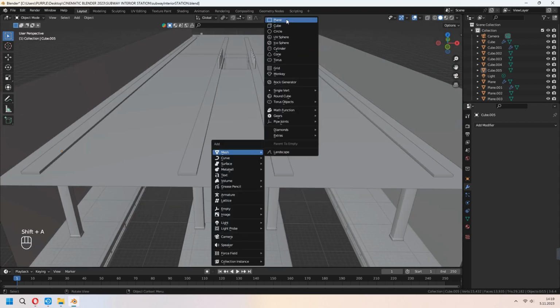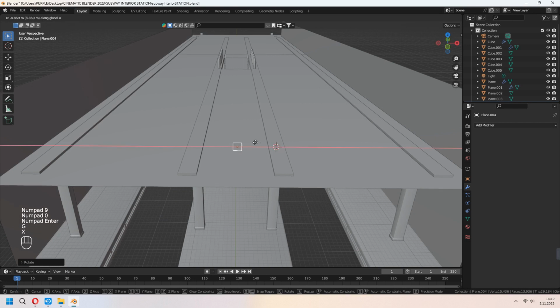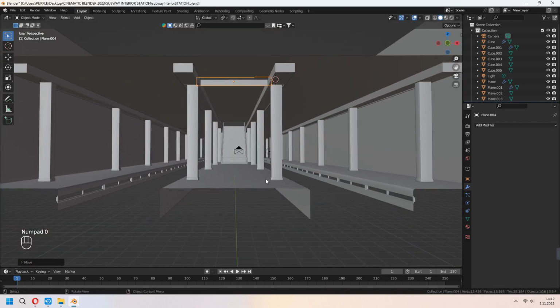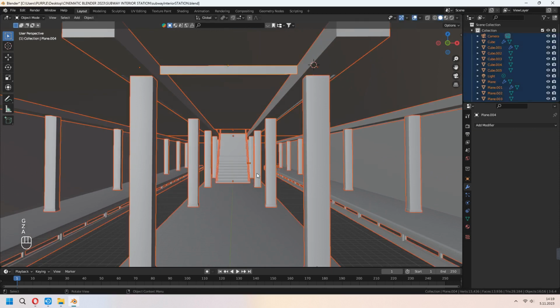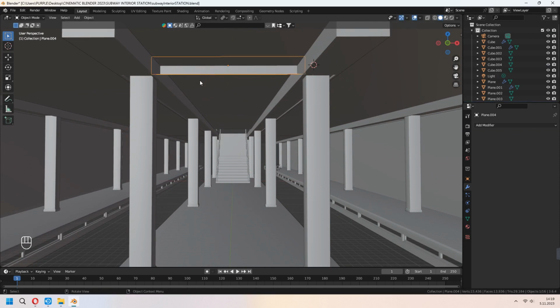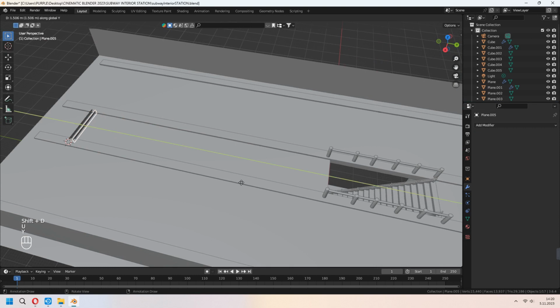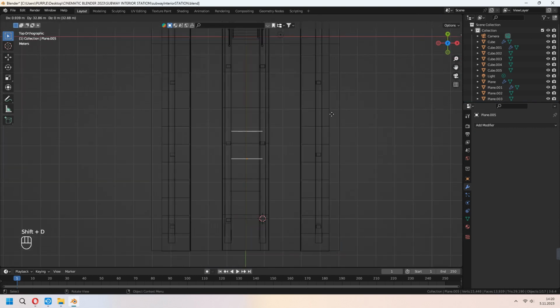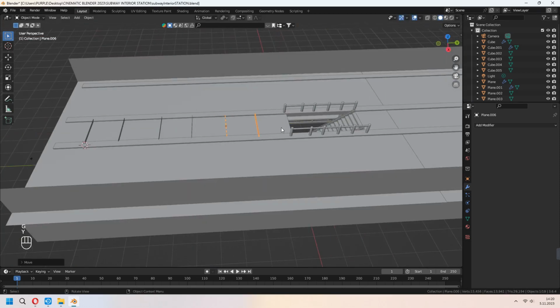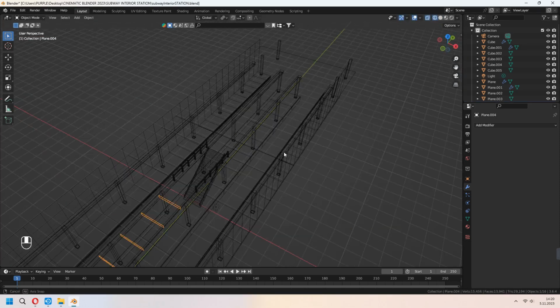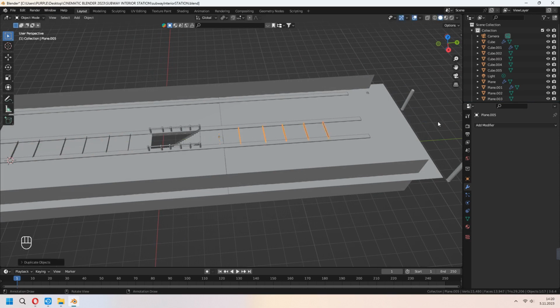We will add some planes for making some separators between our lights. We will make some fluorescent lights. For this, before all of that, we will add a plane and Shift D to duplicate. If you want, you can use the same method as an array modifier. You can press Ctrl J to join them and Shift D to duplicate for the back part of your station.